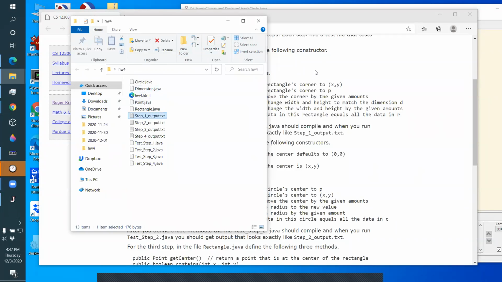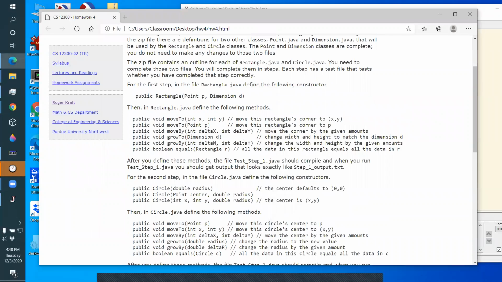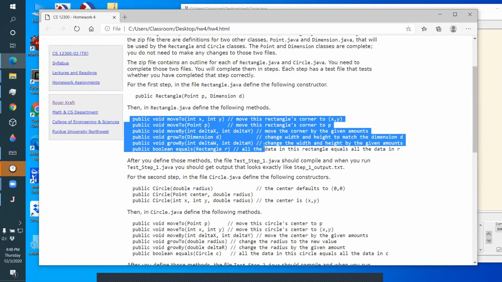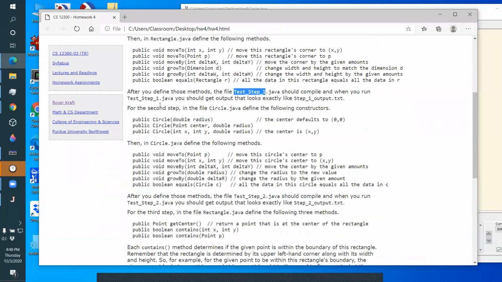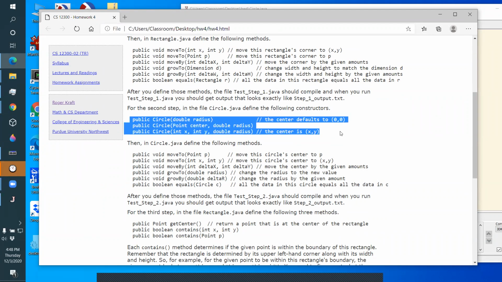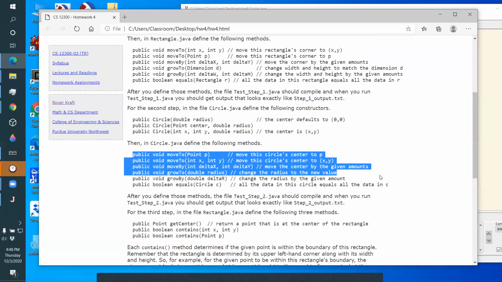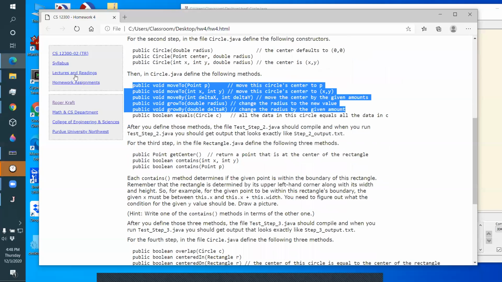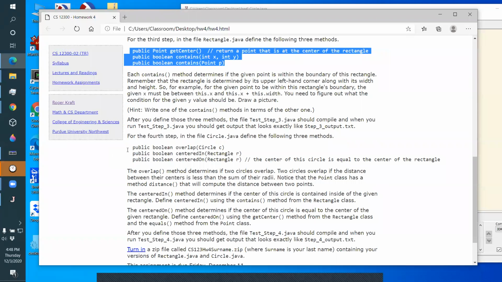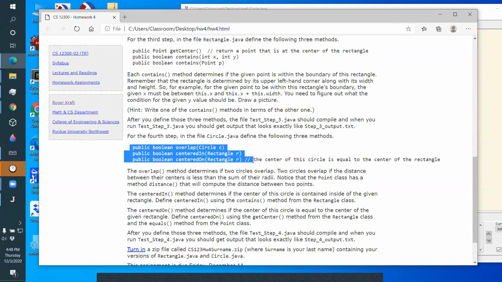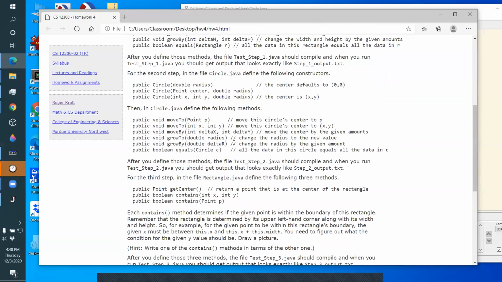Okay, so step 1 of the homework assignment. Step 1 is to put these methods into rectangle, then run this test file and make sure you get the right output. Then step 2 is to put these constructors into circle and these methods into circle, and then run a test. Then step 3 is to put a couple more methods in the rectangle. And then step 4 is to put a couple more methods in the circle. And they get a little trickier as you go along.